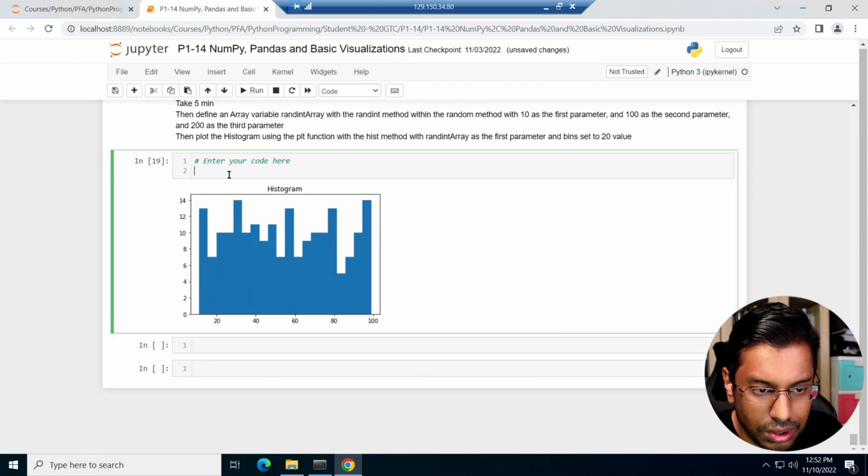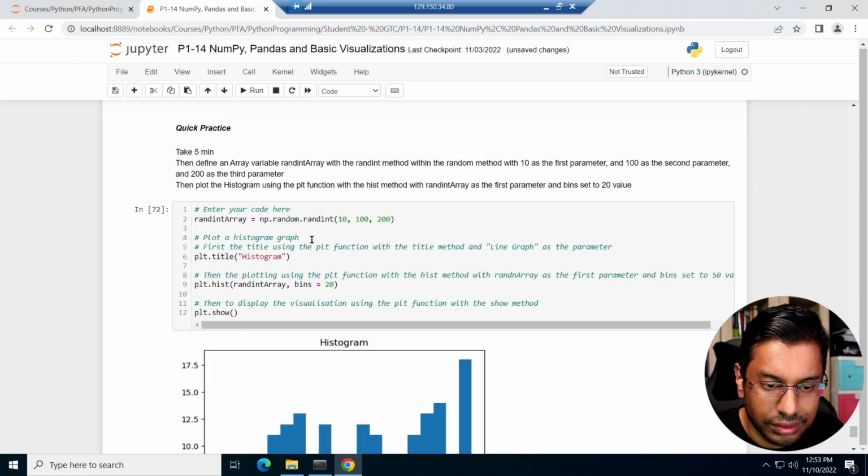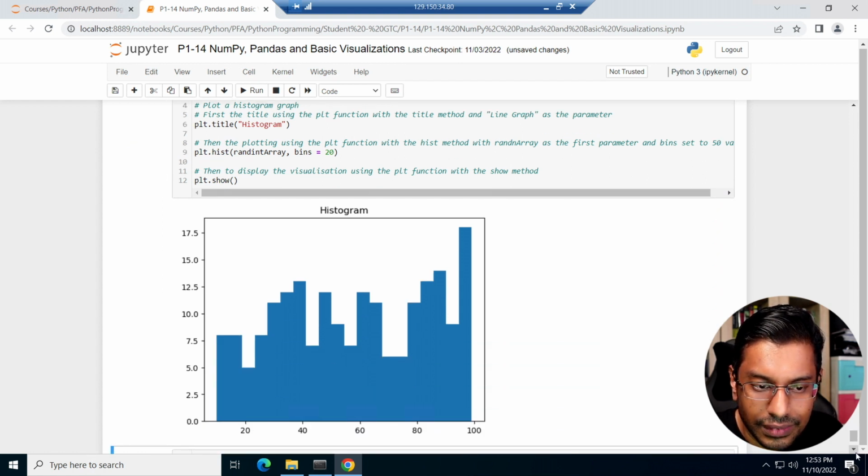Okay, so when I paste it here, first 10, second 100, here is 200. And then here is histogram, title, randint array, bins is equals to 20 and plt.show. Yep, that's all, right? And it works. Yep, that's it.